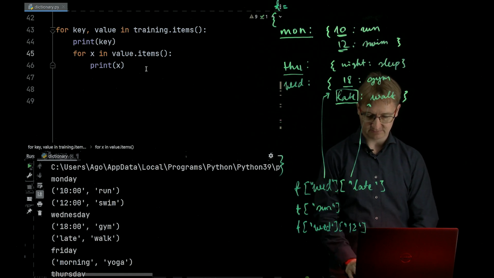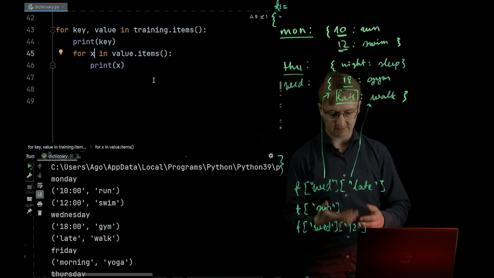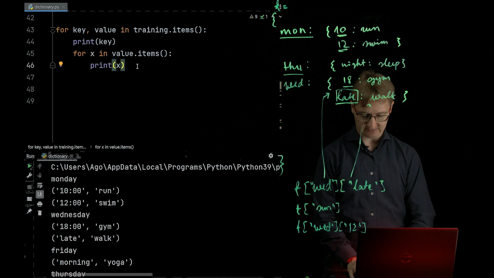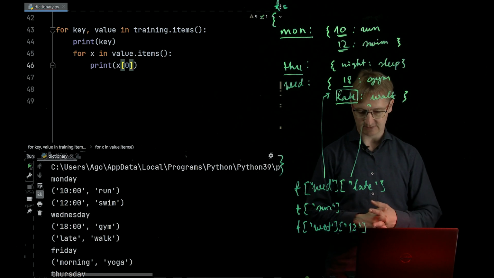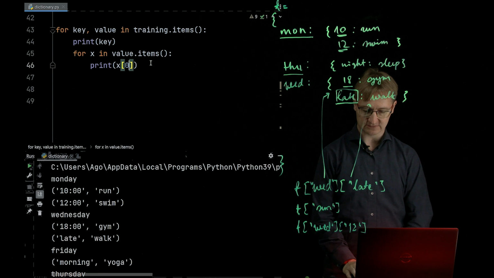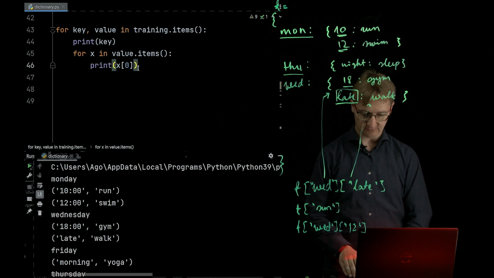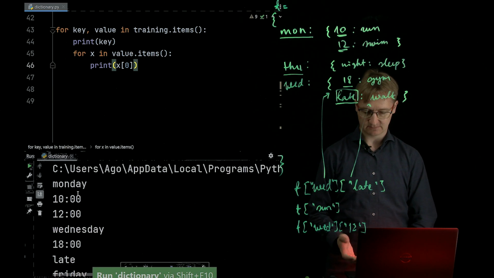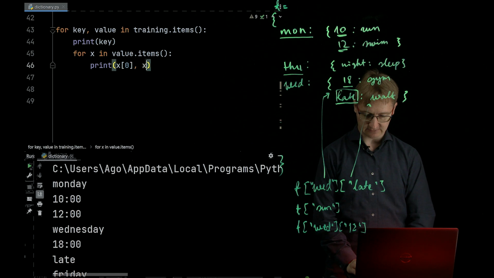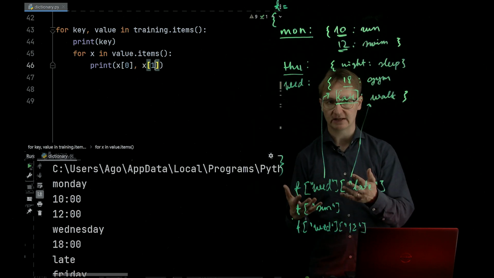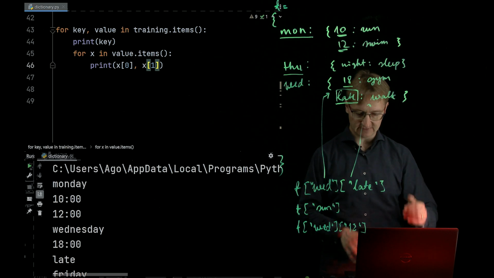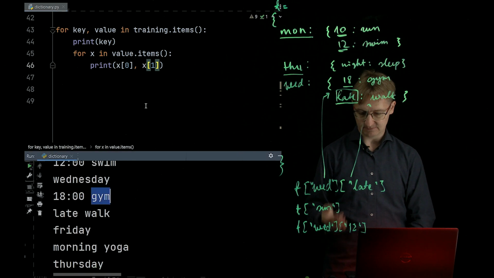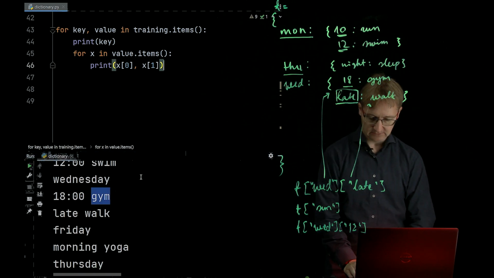So again, let's use two values here. I didn't do it before. I can show here that if I really want to have X here, I can use it like this. So I print out the key, or the first element of this tuple, which is the key. And now I only get times. And if I want, I can also print X1. This is the second element of every key-value pair, which is the value. And now I also get the activity at that time, which is already quite nice.